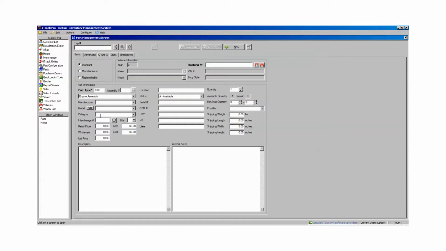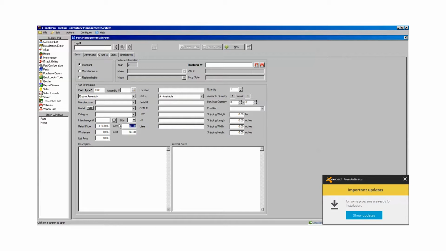In the bottom left corner, you can enter the retail price of a part. Keep in mind this price will show up on heavytruckparts.net, recyclers.net, or cyclerecyclers.net automatically. Enter a wholesale price to record the lowest possible amount you would ever want to sell a part for.